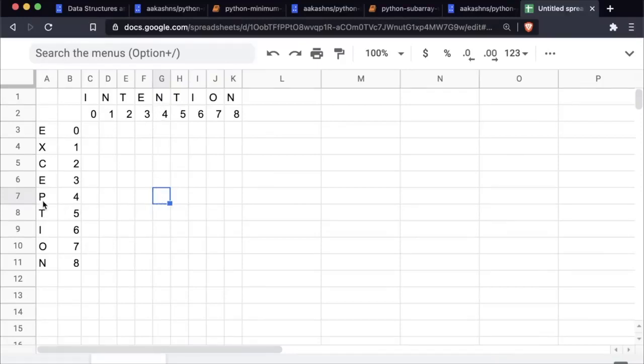Another possibility is that we swap N. So we swap N for P. So now this becomes P and this becomes P. So this value will become 1 plus this value, because now we can ignore the P and simply get this previous solution for EXCE and INTE. So this value becomes 1 plus this value.